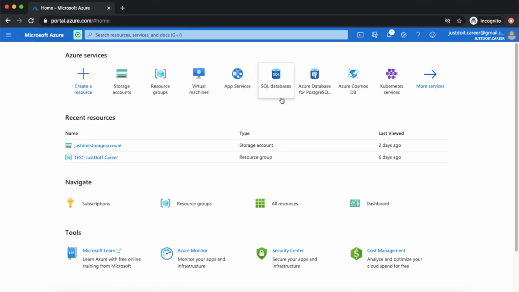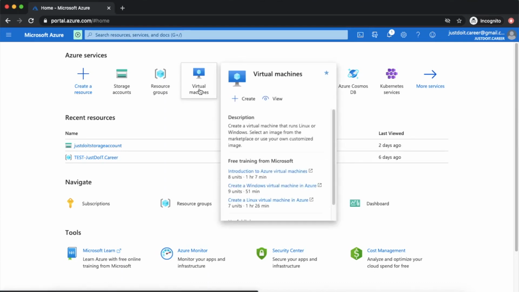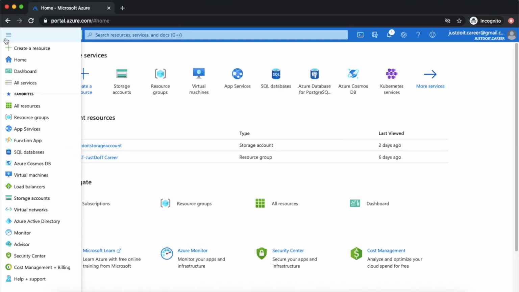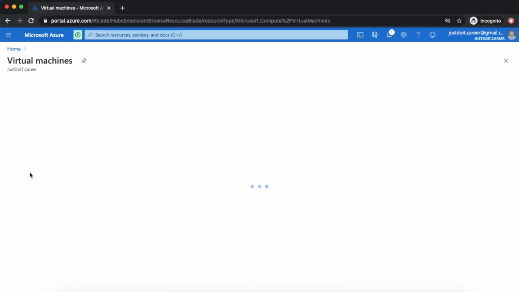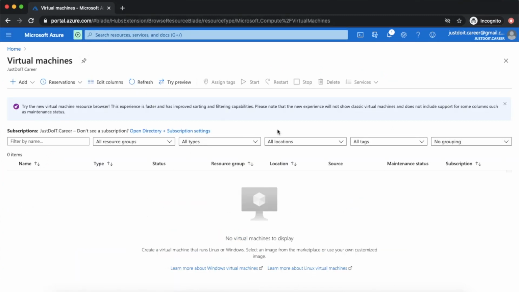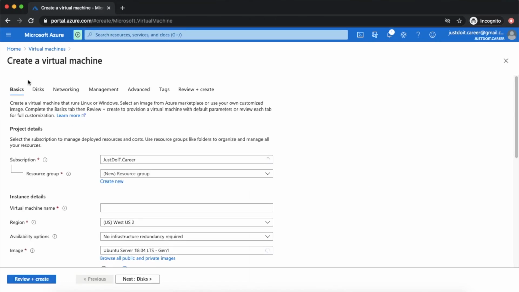If you go to the home page, you will find a virtual machine tab directly, or else you can go to the menu and there you can find the virtual machine. Alright, here it is. So I clicked on it, so the virtual machine page will be opened. In this page we have to click on this add button. In this add button you can click on a virtual machine to be created. Now you will see the first basic input page where you have to provide some input.